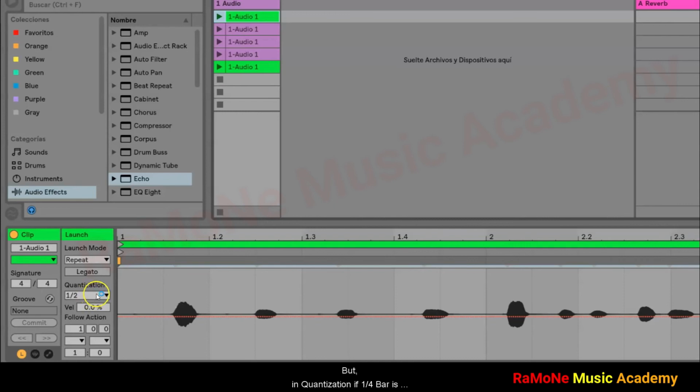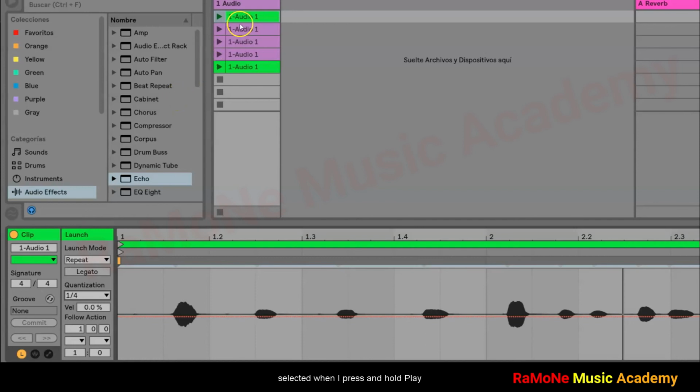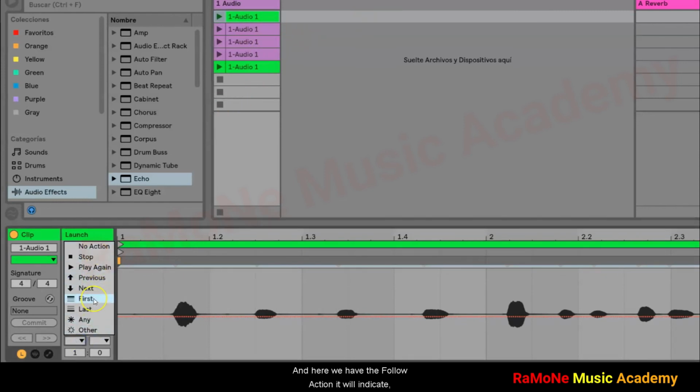But in quantization, if 1/4 the bar is selected, when I press and hold play, it will repeat this quarter the bar until I release play. And here we have the follow action. It will indicate what the clip will do when it finishes playing. Let's see how follow action and quantization works.